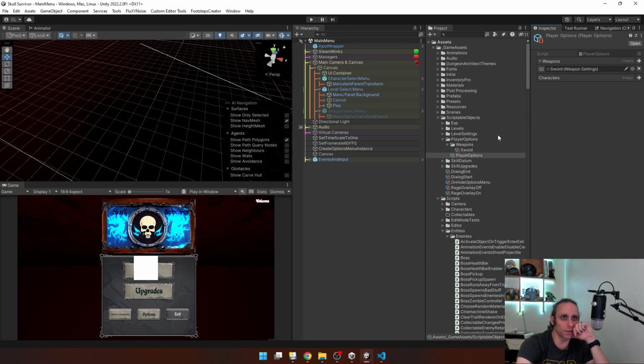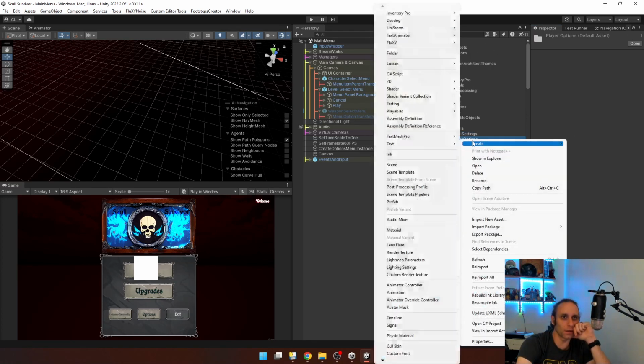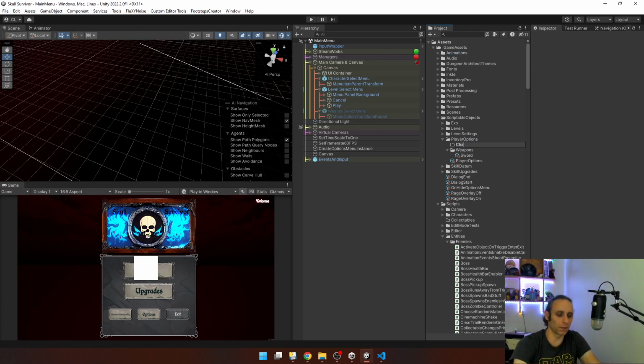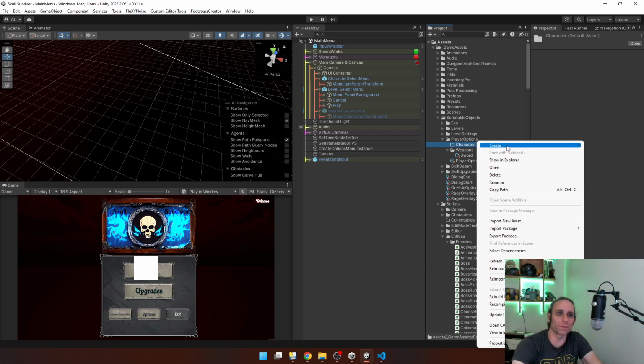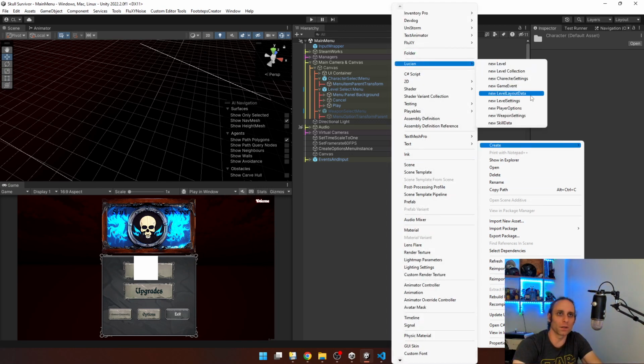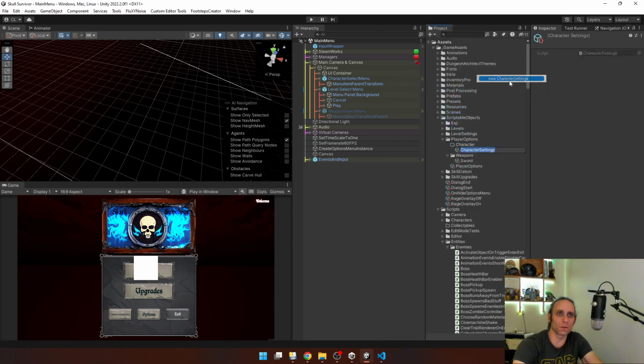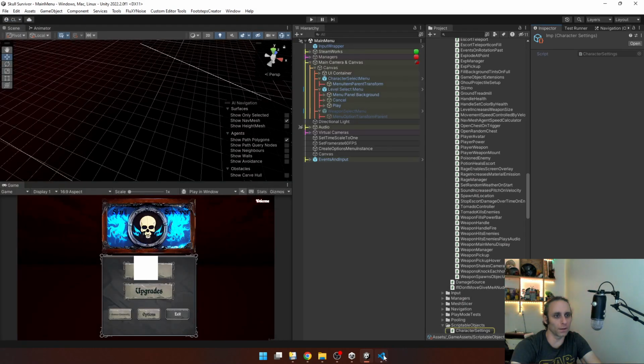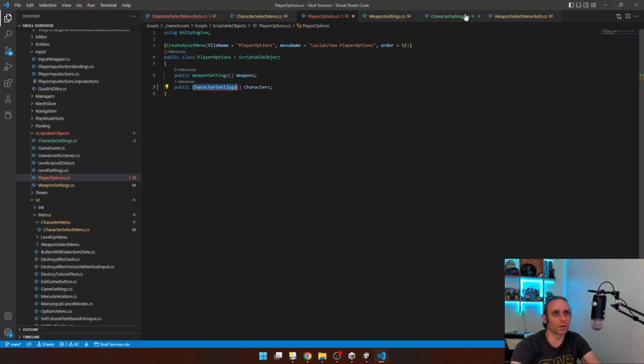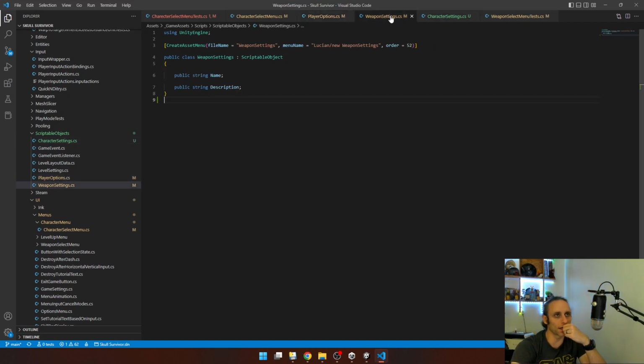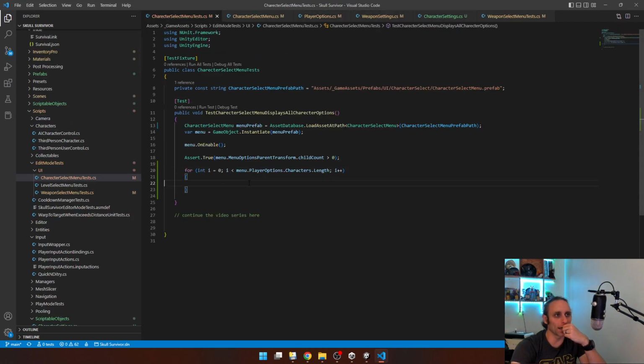All right, we got characters now as well. We're going to create a folder here, Character. And we are going to create a new character settings, and we're going to just say imp. Imp is the beginning. All right, character settings are in there. We're all good there.